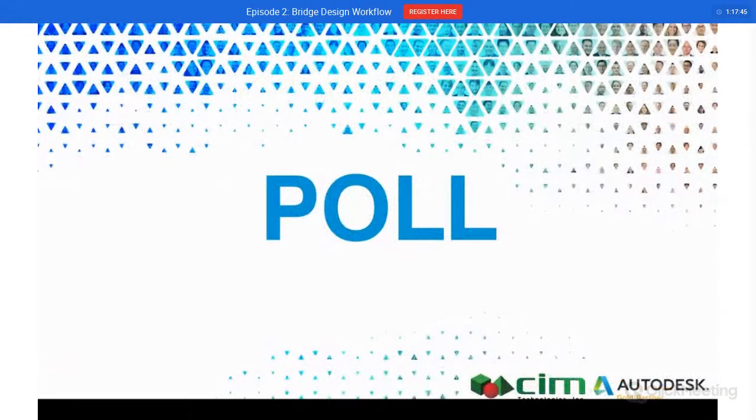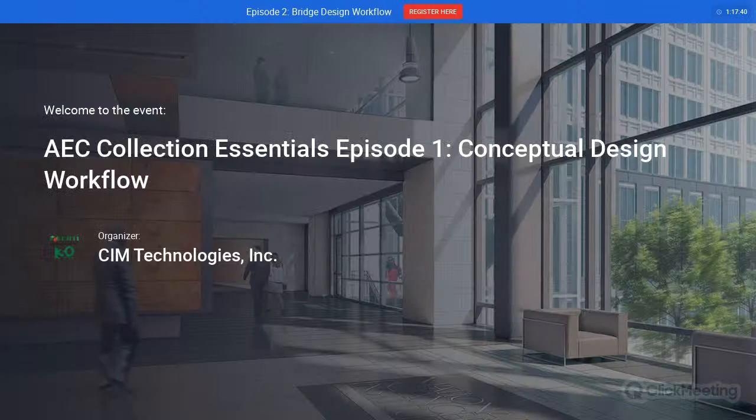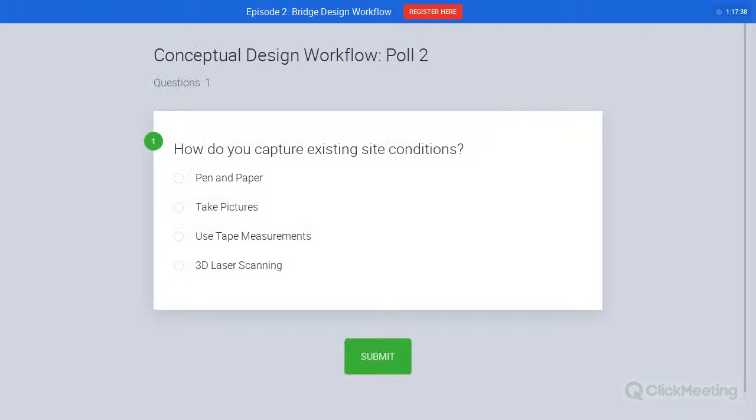By the way, let's have another poll. I just would like to ask if you do have any renovation projects currently ongoing. If yes, how do you capture the existing site conditions of that particular project? Are you using pen and paper? Do you take pictures or do you use steel tape measurements? Mostly these are the conventional ways of capturing existing site conditions, right?